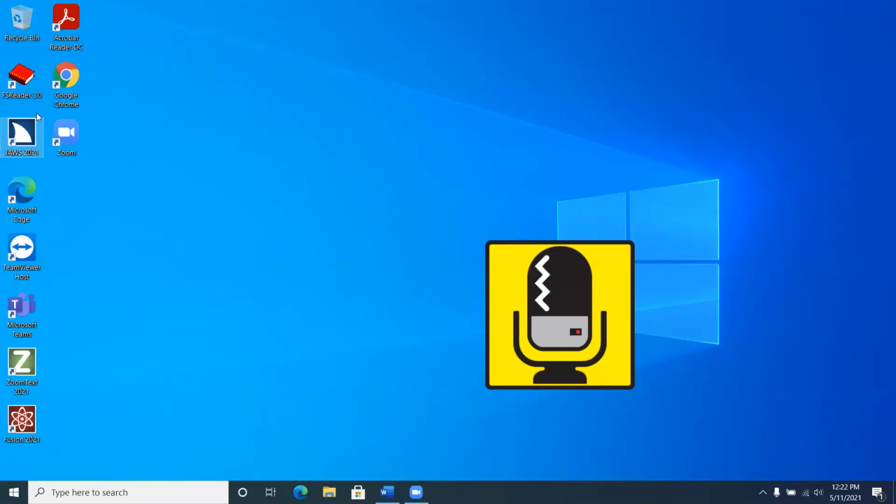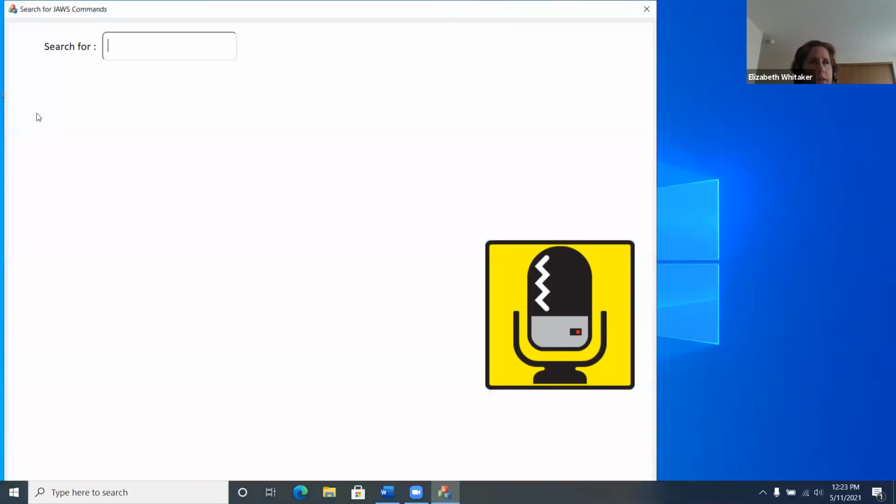All right, so this is a layered command. Layered commands are really, really useful because they allow you to perform several different commands without holding down a whole bunch of keys at once. So for command search, you activate the command layer, which is Insert plus Space. You heard that little click noise. You press the letter J for JAWS command search. Search for JAWS commands dialog.